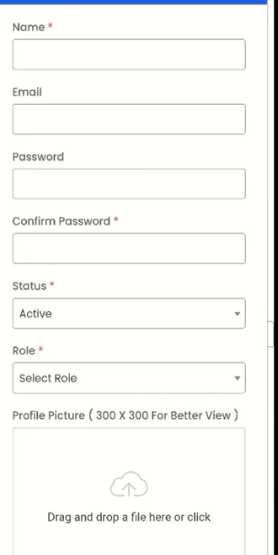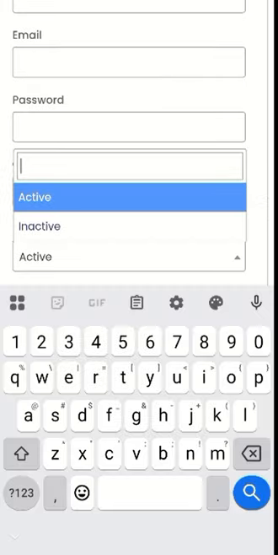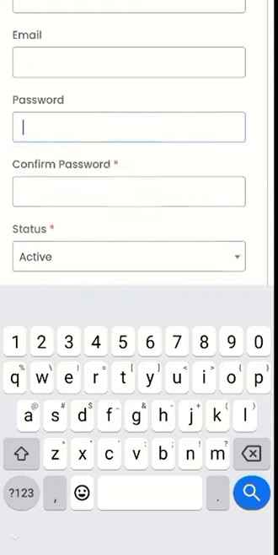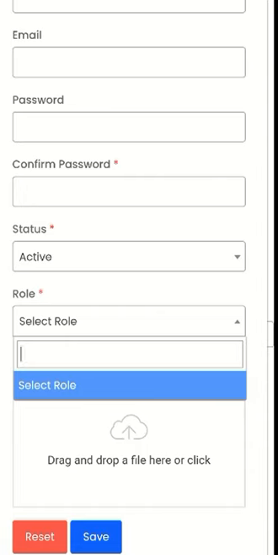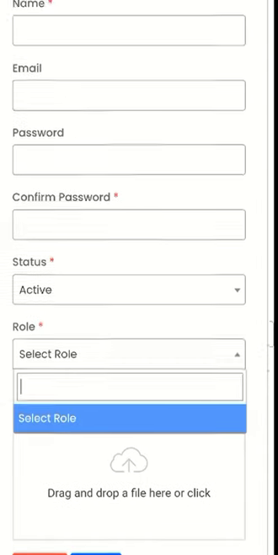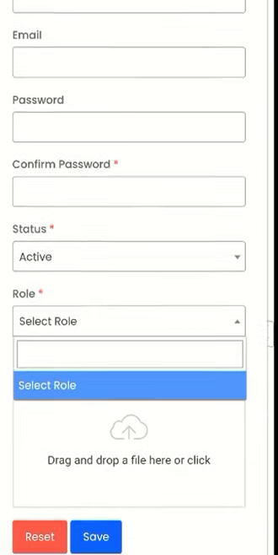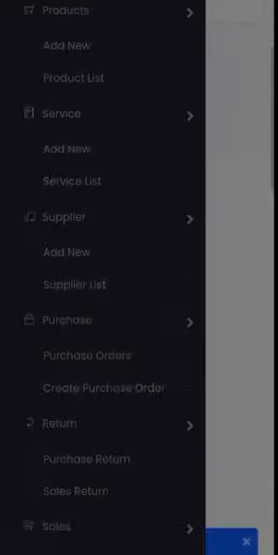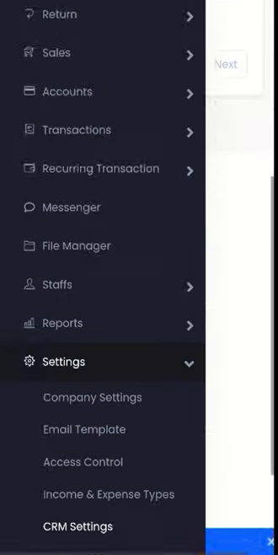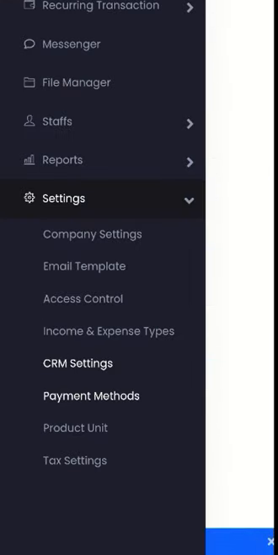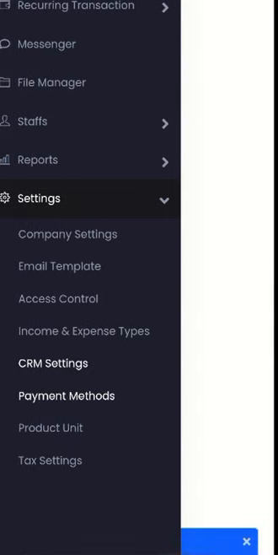You can give the person's name, email, phone, you choose a password for the person and then confirm the password. Then active or inactive. You make the person active, and the role. This is where you come in with the role. So you create the role. The role can be the manager, the cashier. You get to create that from the access control. Yeah, this is where you set the access control.